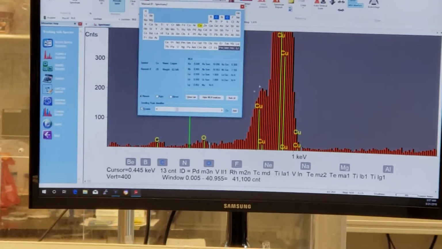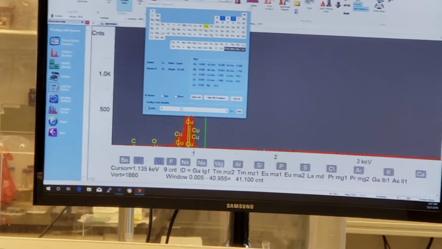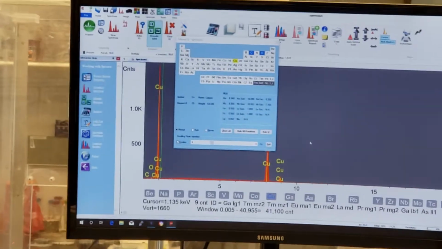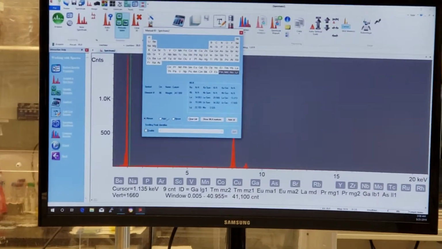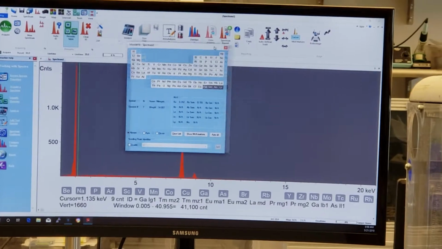Ooh, look at that, copper. Add. So that's the second way of labeling this spectrum, by using my scroll peak identifier, right? If I uncheck that, and now if I come back in here and clear this list, nothing is labeled again, right? So that's the second way.